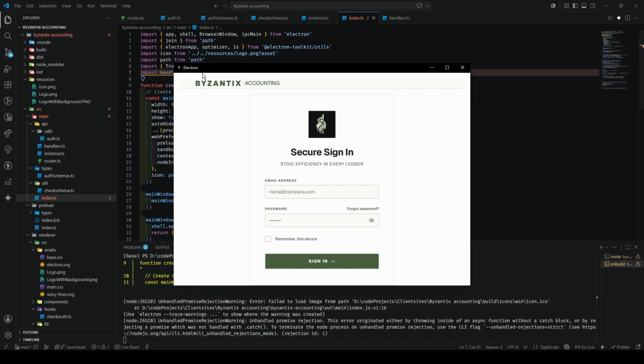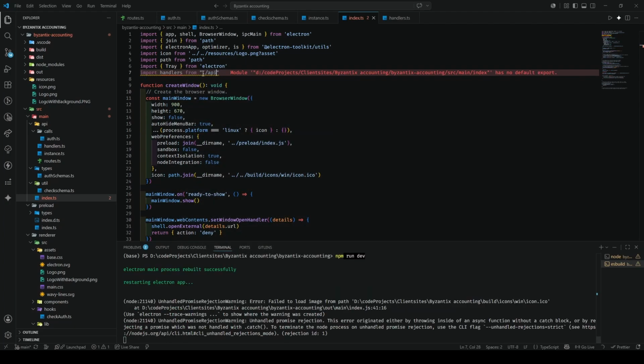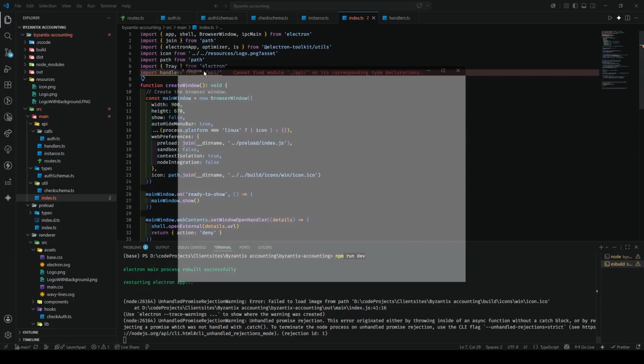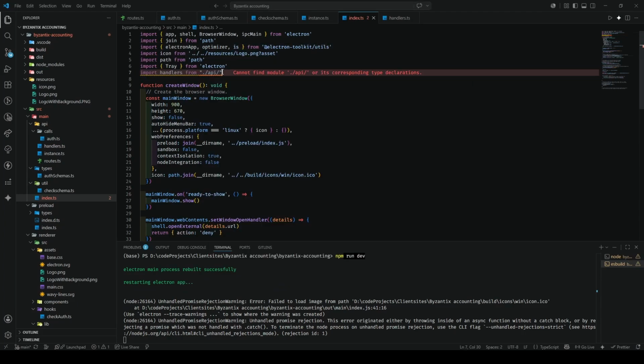So I thought it would be a really smart idea to make the main process refresh every time I make a change. The problem is, this closes and reopens the app, which blocks off everything I'm trying to do. So a bit of a mess up there.